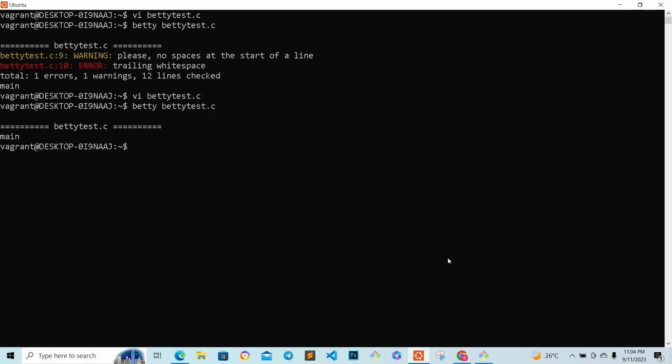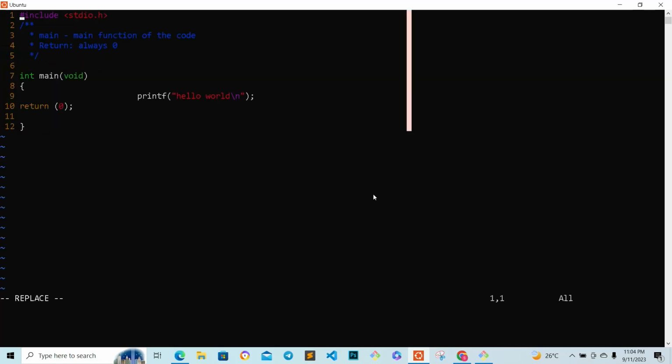All right, so that is how you can work with white spaces. And make sure whenever Betty is complaining about white spaces, please always look at the line. The line number is very important, and then look at that line properly. Check the beginning of the line, check the ending of the line to see that there are no white spaces, right?